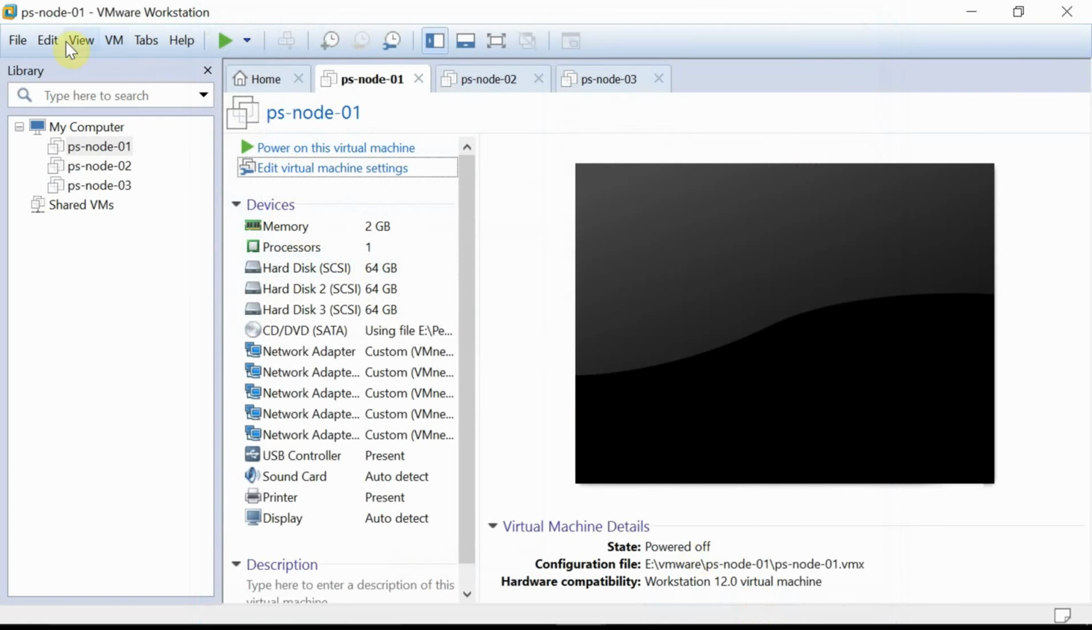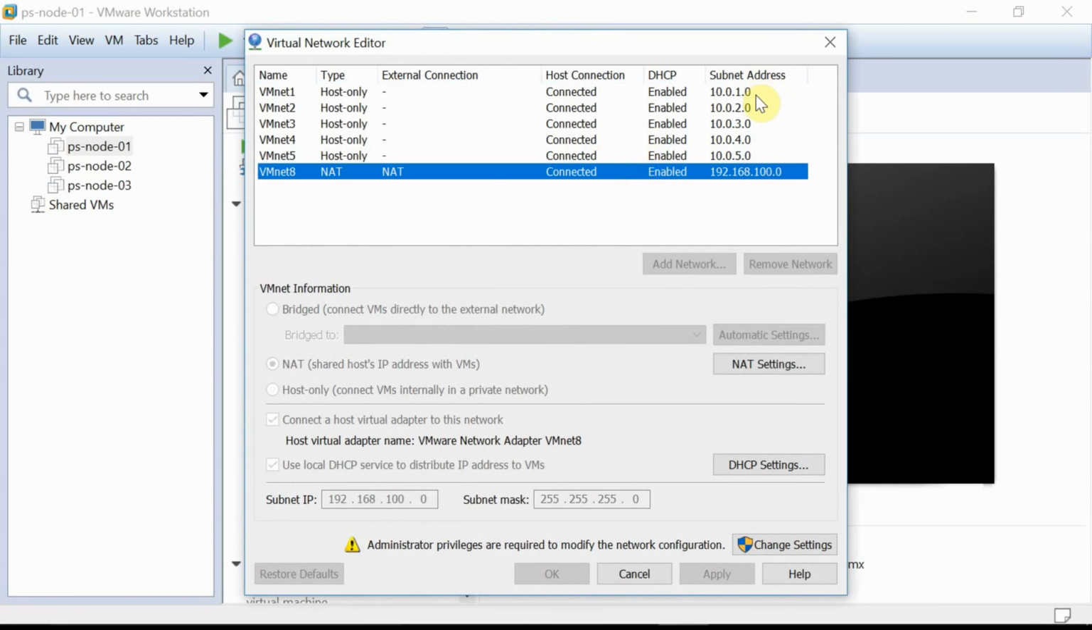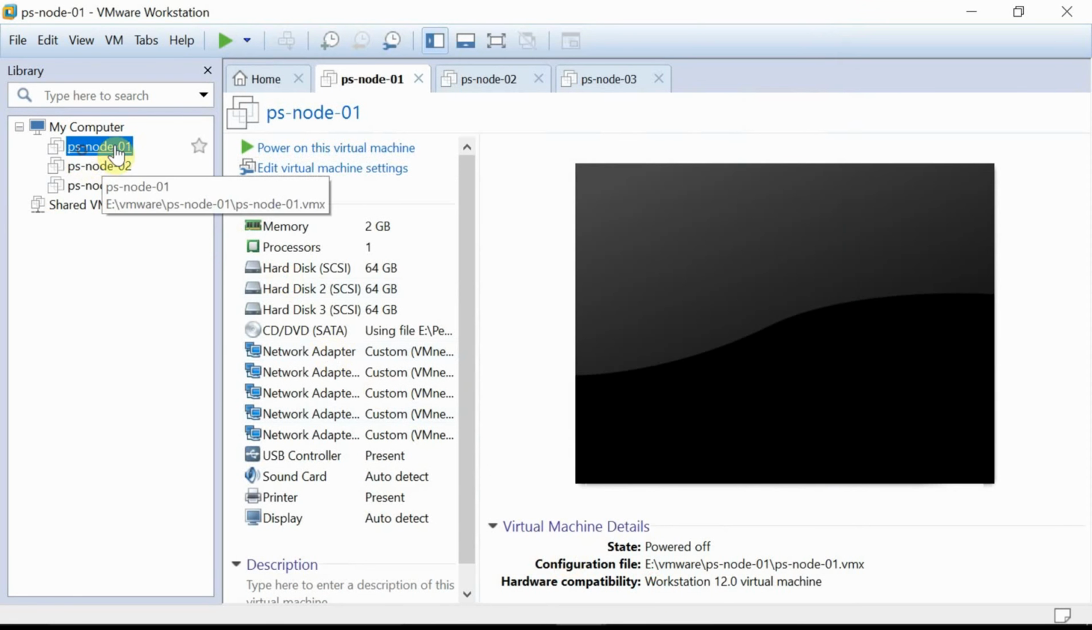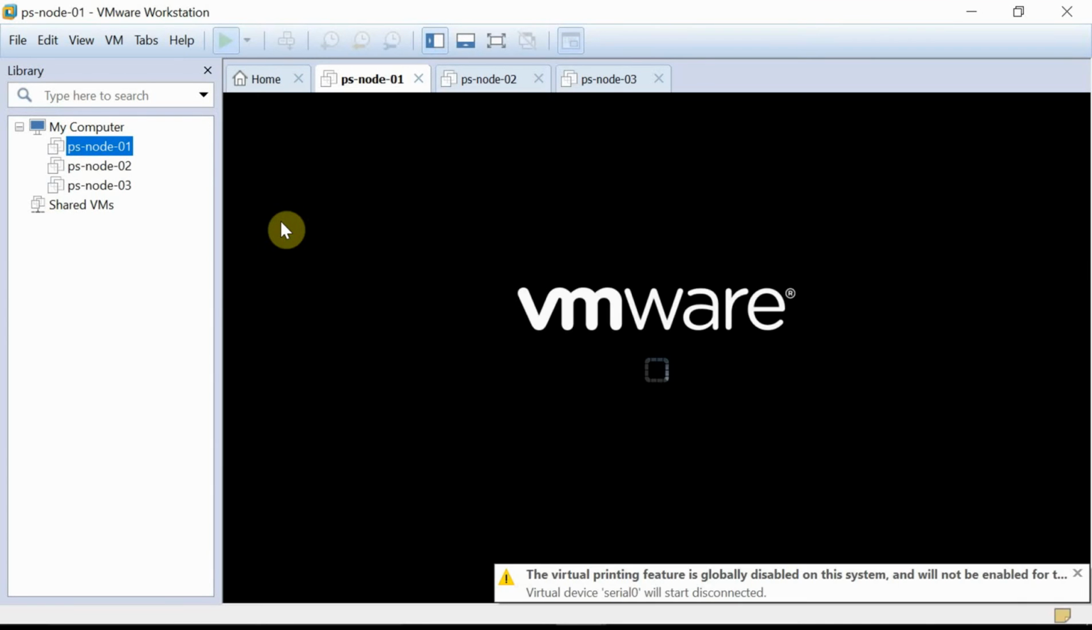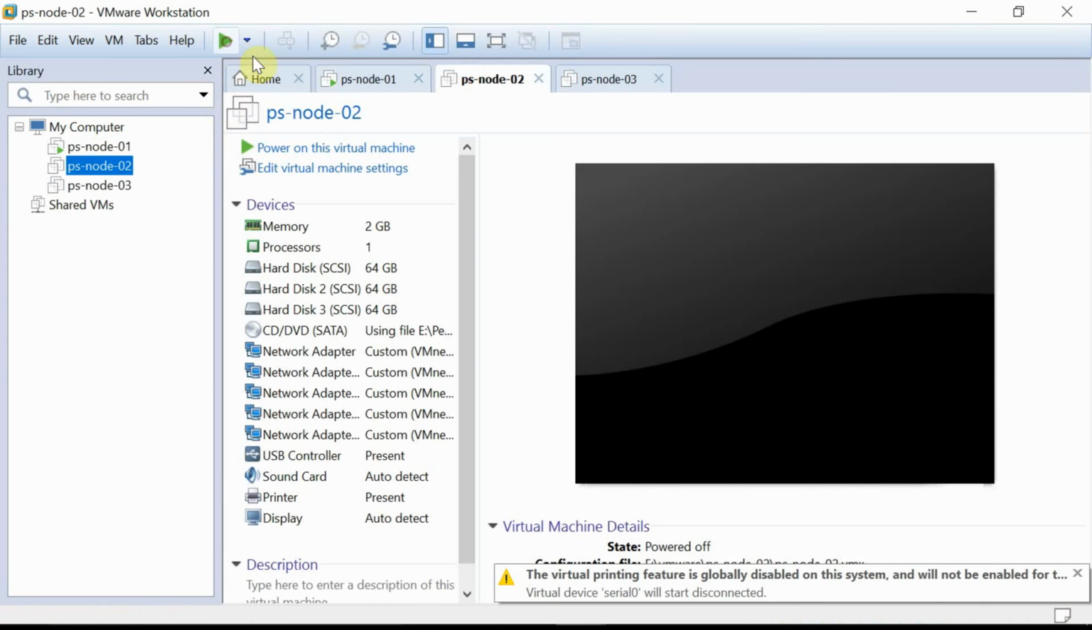And I can show you also the network editor in VMware to show you that we are using these 5 host-only networks, and these are the subnets that we talked about in our diagram. Okay, so we're ready to start. We will fire up the first node and install PetaSAN through the PetaSAN CD. And while this is running, we can also start the other 2 nodes.